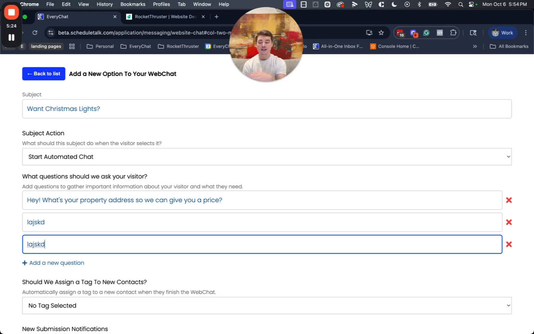I would generally say keep this within 5 questions, because the more questions you have, the higher likelihood that they bounce off and you lose that lead. So keep it short, collect the bare minimum. You do not need to ask for their name, their phone number, their email, that sort of thing, because we will get all of that information on the next screen of the website chat.